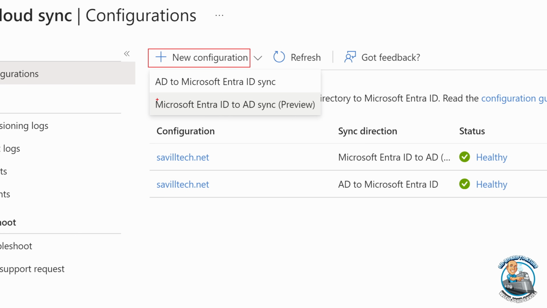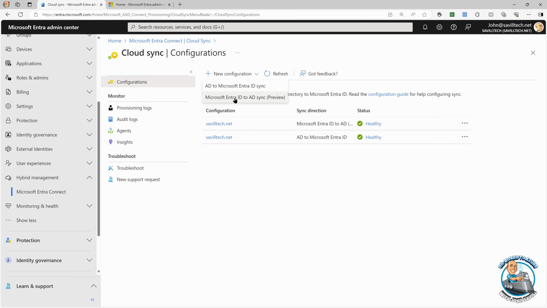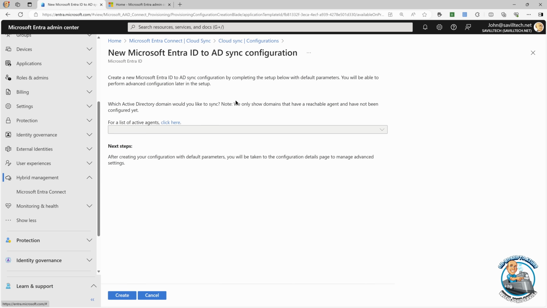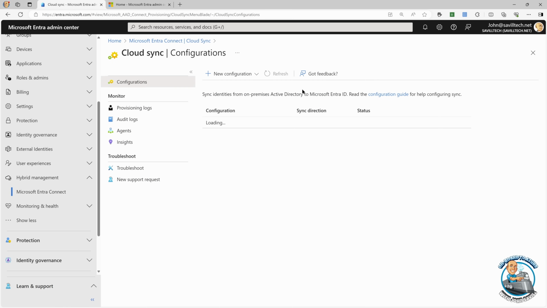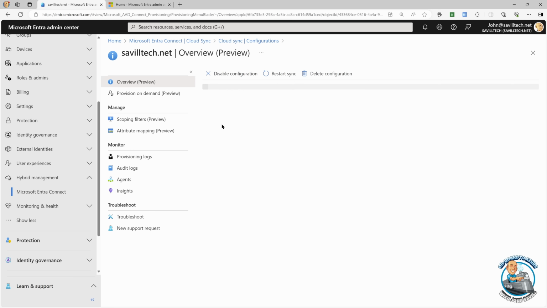And this time what we see is this option of Microsoft Entra ID to AD synchronization. And at time of recording, it is in preview. So we're going to go ahead and create one of those configurations. Now, I've done it already. All it would do here would show me a list of domains that I have not yet configured Entra to AD for. I would select it, and then I would just hit create down the bottom. Now, I've done that already. So if I go and look at mine, I'm going to select my Entra ID to AD configuration.